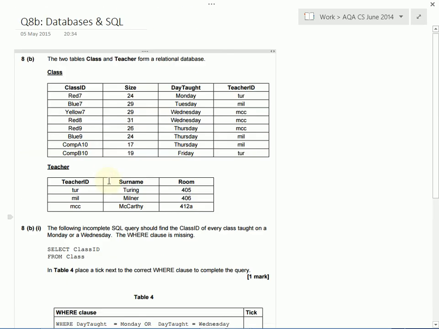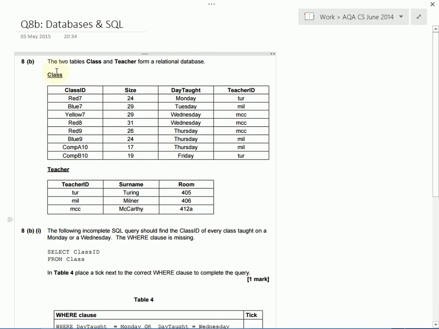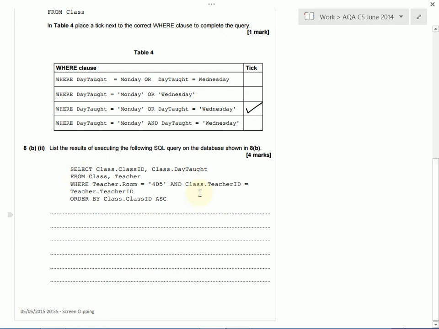So the database we've got to work with has two tables, class and teacher. And they're linked together because we can find out more information about each class. We can find out who teaches them, and that's a link into the teacher table, so we can find out a little bit more details about the teacher. So let's work through this SQL line by line.